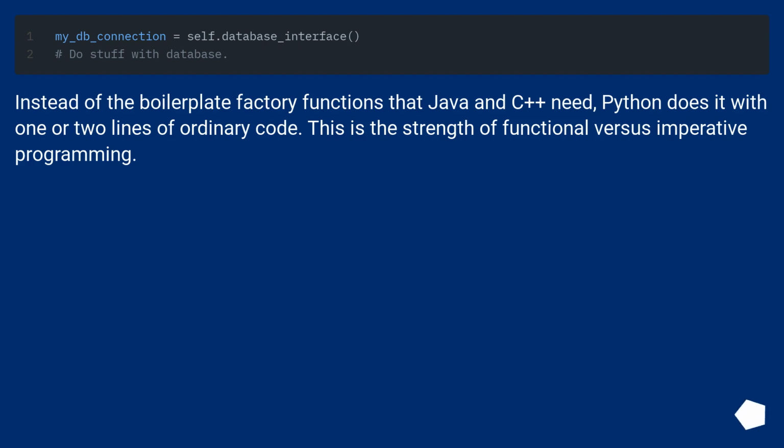instead of the boilerplate factory functions that Java and C++ need. Python does it with 1 or 2 lines of ordinary code. This is the strength of functional versus imperative programming.